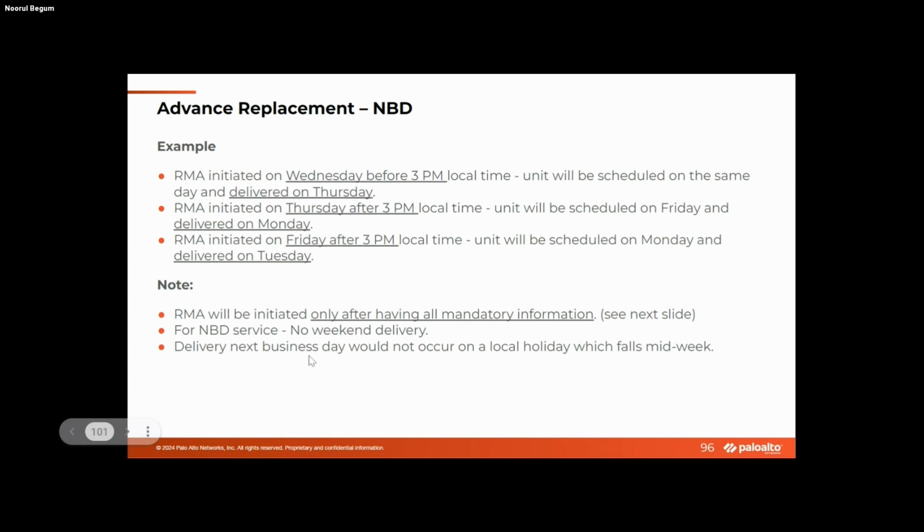For next business day, there is no weekend delivery. On Saturday and Sunday, we do not do any deliveries for next business day. Delivery would also not occur on a local holiday which falls midweek. For example, on Thursday we have Diwali coming. Let's say that on Wednesday after the 3 p.m. cutoff, the RMA is submitted. The RMA will only be scheduled on Friday, and the customer will only receive it on Monday. So this is the process and example.